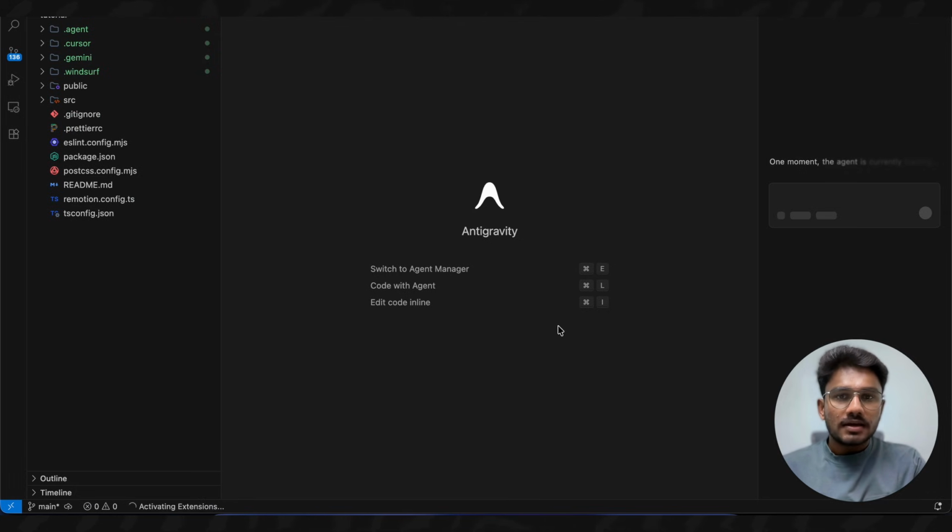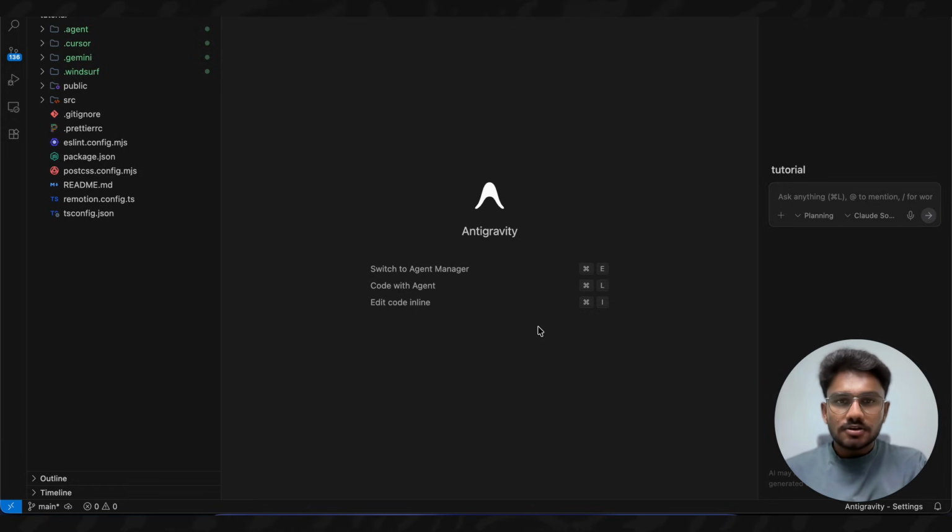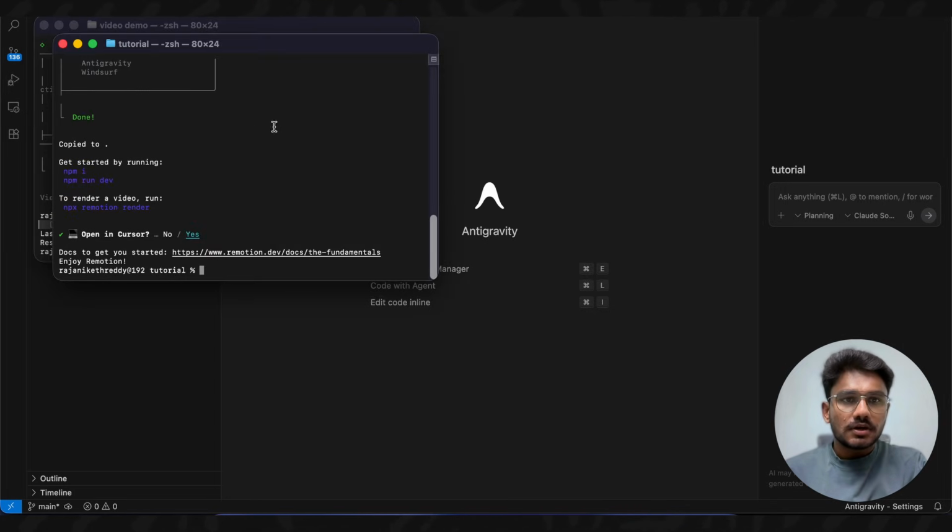Okay, now I am in Antigravity. Whatever IDE you are using, you can proceed with it. I'll just go with Antigravity as of now. Here you also have the terminal open, right? Here we now need to install the skills that we have to use for Remotion.